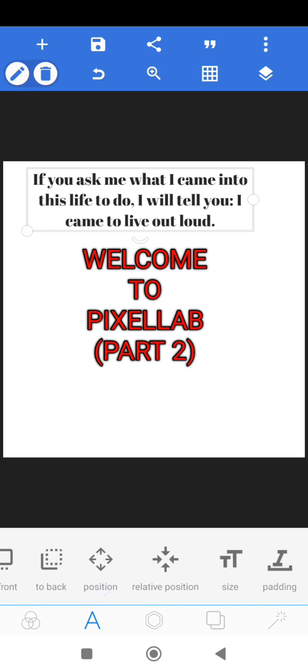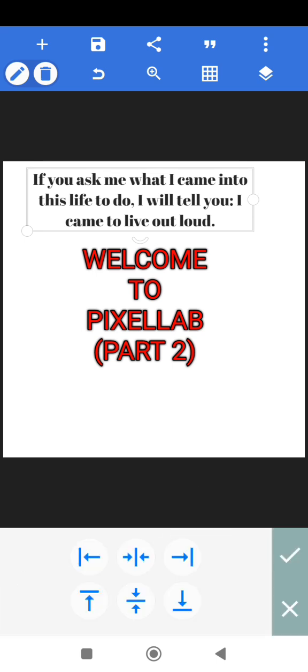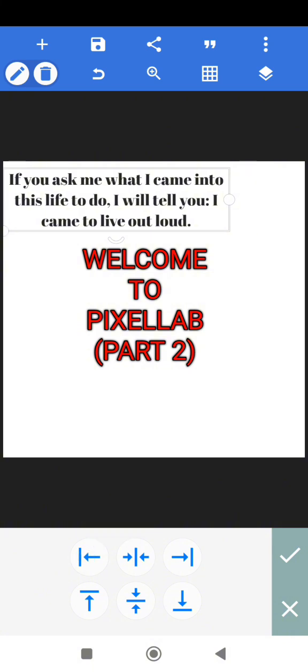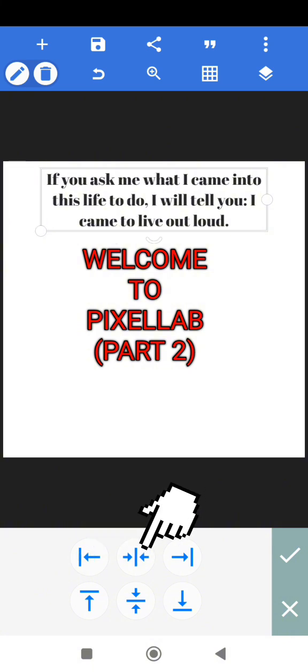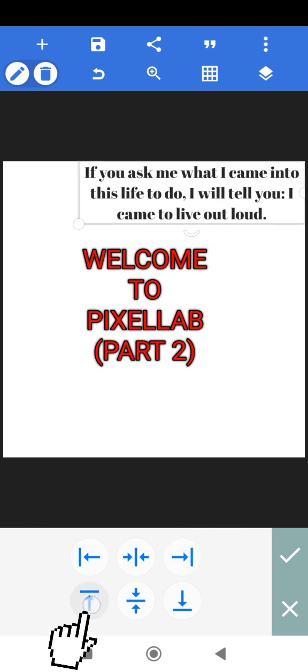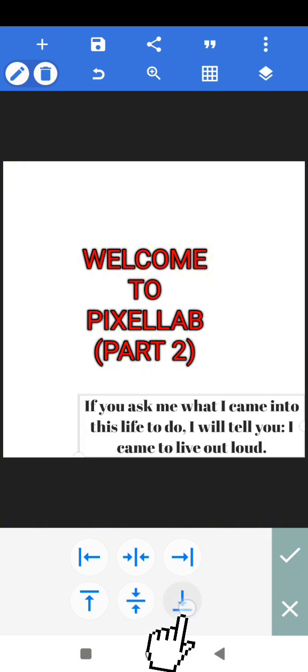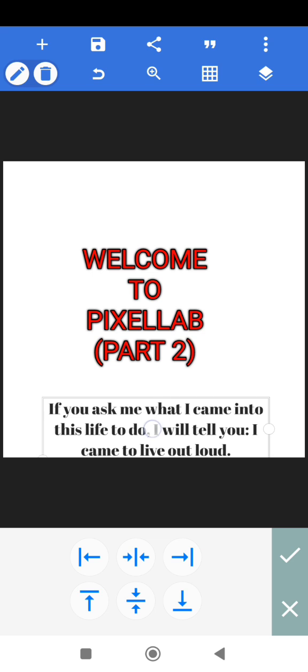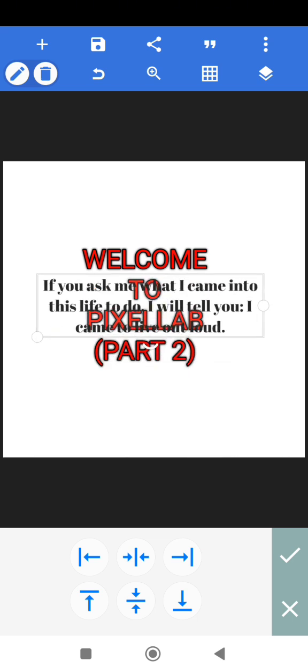The next one is relative position. When you click on it, this one at the top pointing towards the left is where it will take you to the middle, right hand side. And then this one pointing up, middle in this manner, and down. You can see anyone you click will just shift this to that particular position.